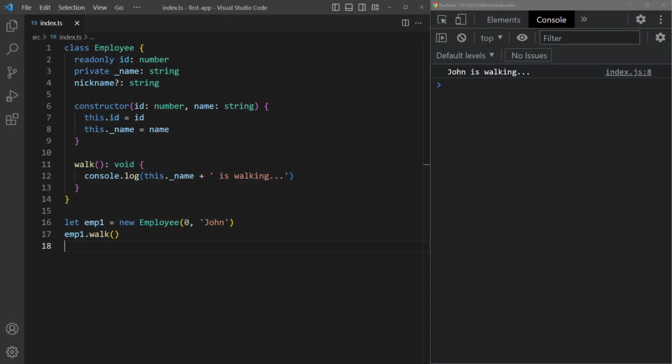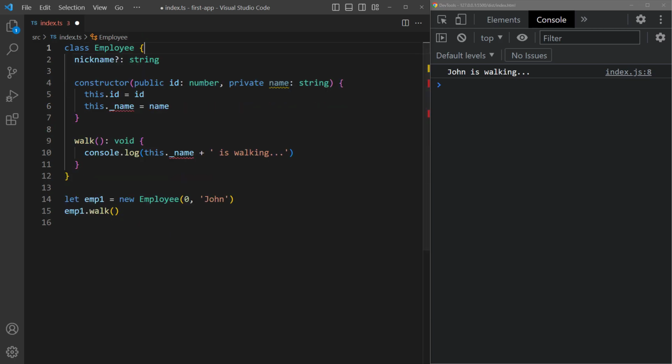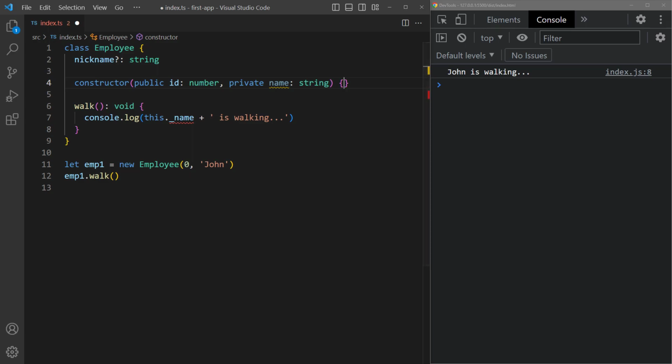Parameter properties allow us to simplify our property declarations. We can add an access modifier in front of a parameter, and this will tell the compiler to initialize the value. So we can do public for the ID, and private for the name. Then we can remove the declarations up here, as well as everything in the constructor body. Basically, we declare all our properties in the constructor's parameter list.